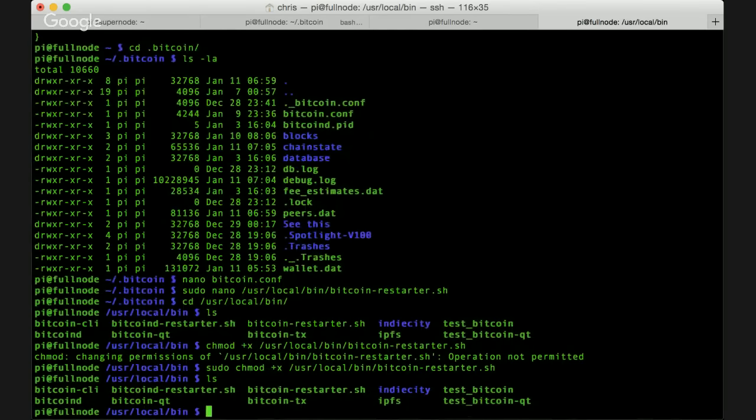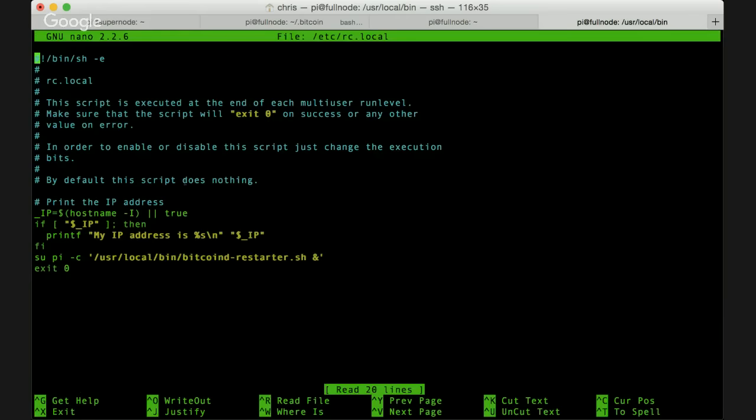And then the other thing that we need to do, according to MZ's instructions, is edit the rc.local file. That's in the etc folder. So we're going to do sudo nano /etc/rc.local, and these are just text files, right? These are just ordinary text files as you would normally have.